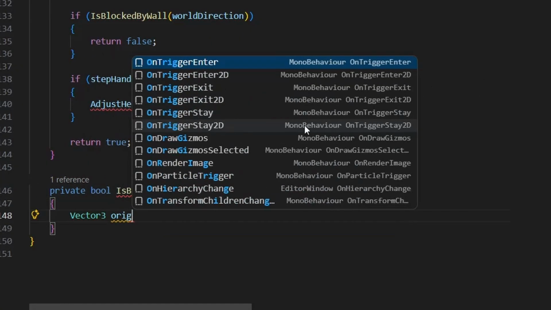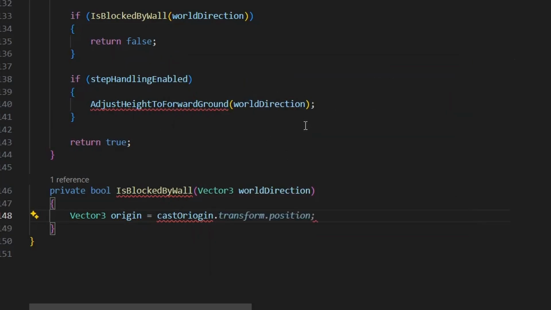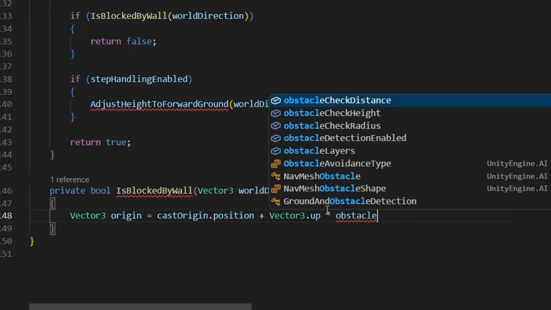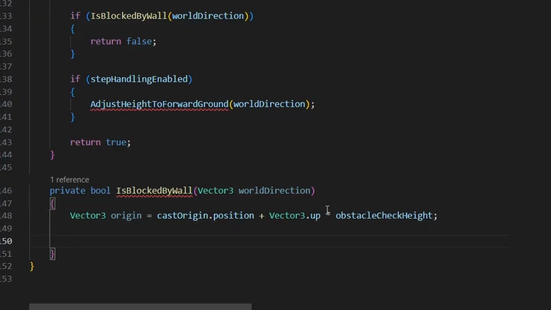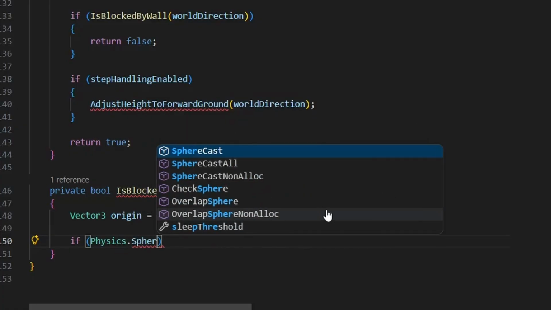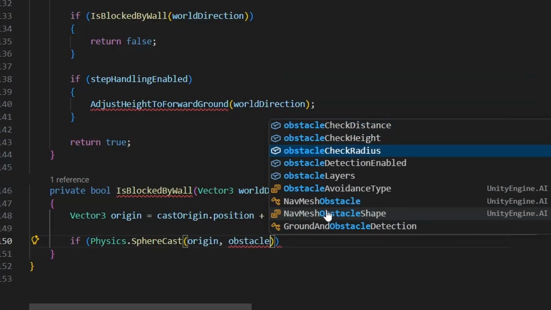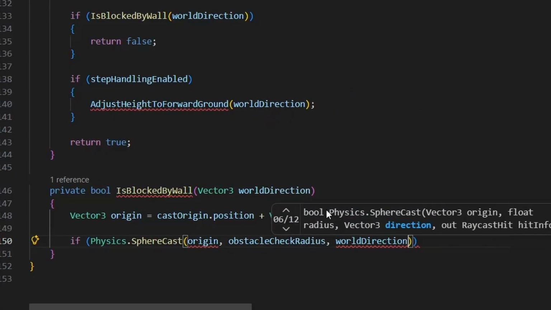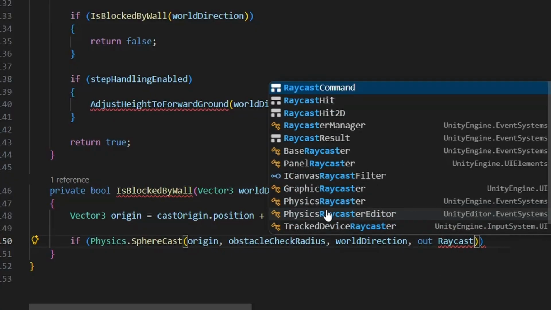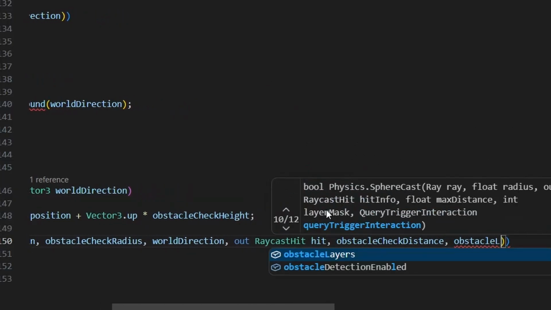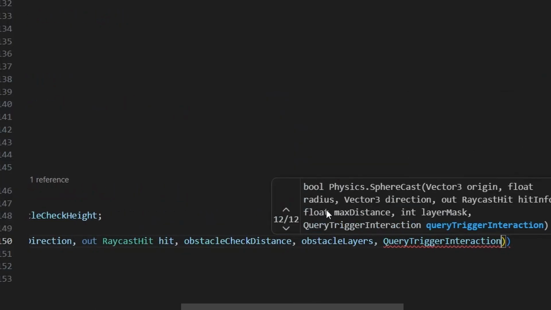We'll say Vector3 origin equals cast origin.position plus Vector3.up times our obstacle check height. Then we'll say if Physics.SphereCast, not raycast, and you're going to get really used to this, origin, this time it's obstacle check radius, world direction, out RaycastHit hit, obstacle check distance, obstacle layers, QueryTriggerInteraction.Ignore.